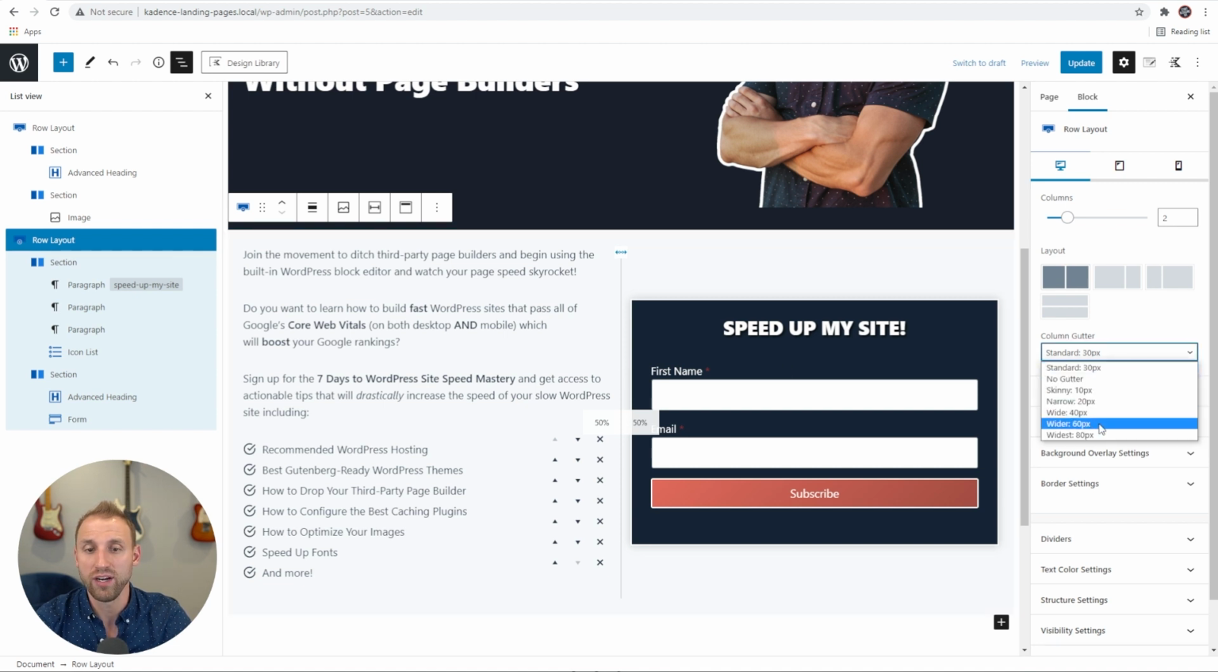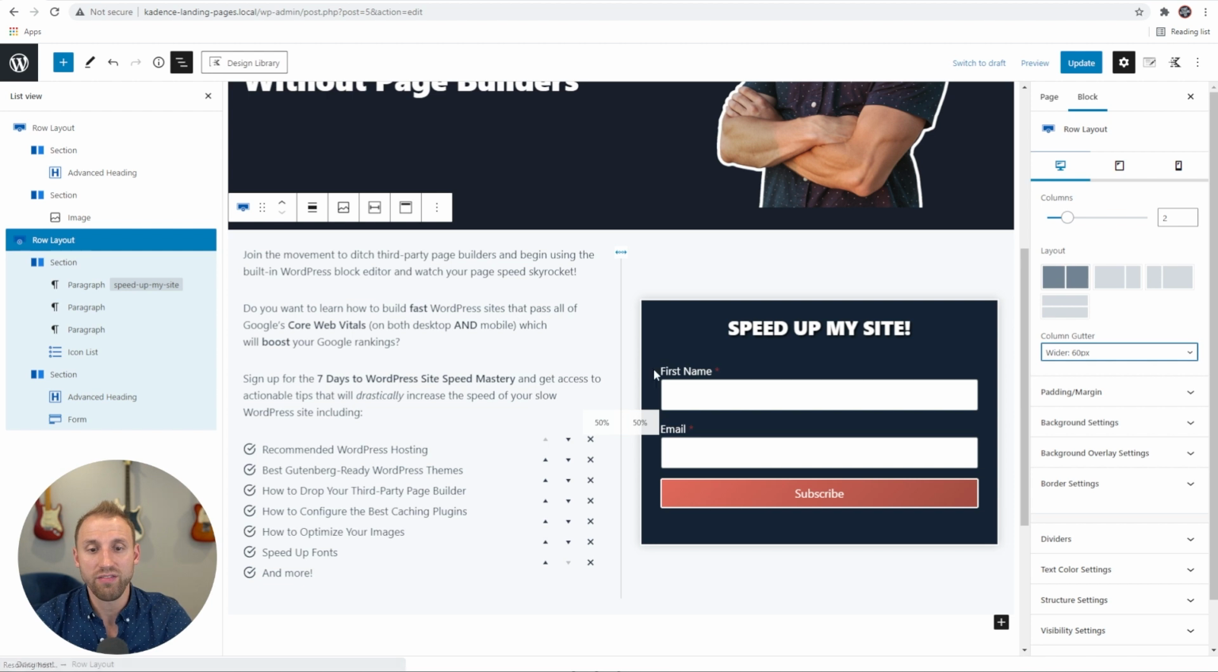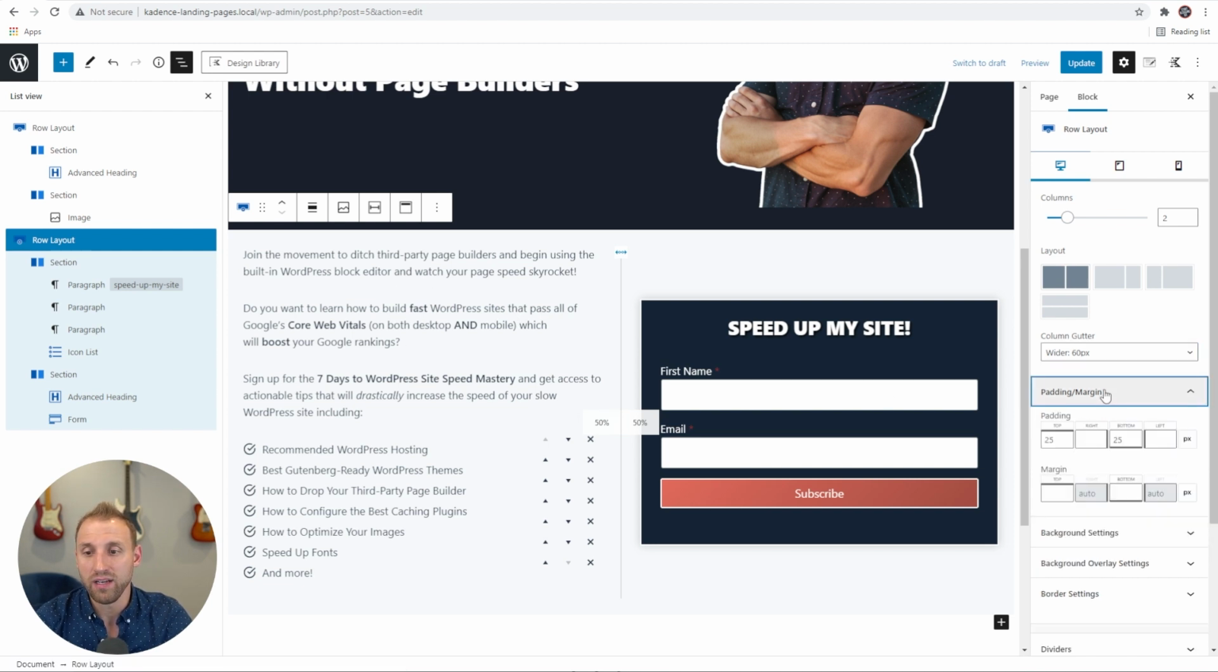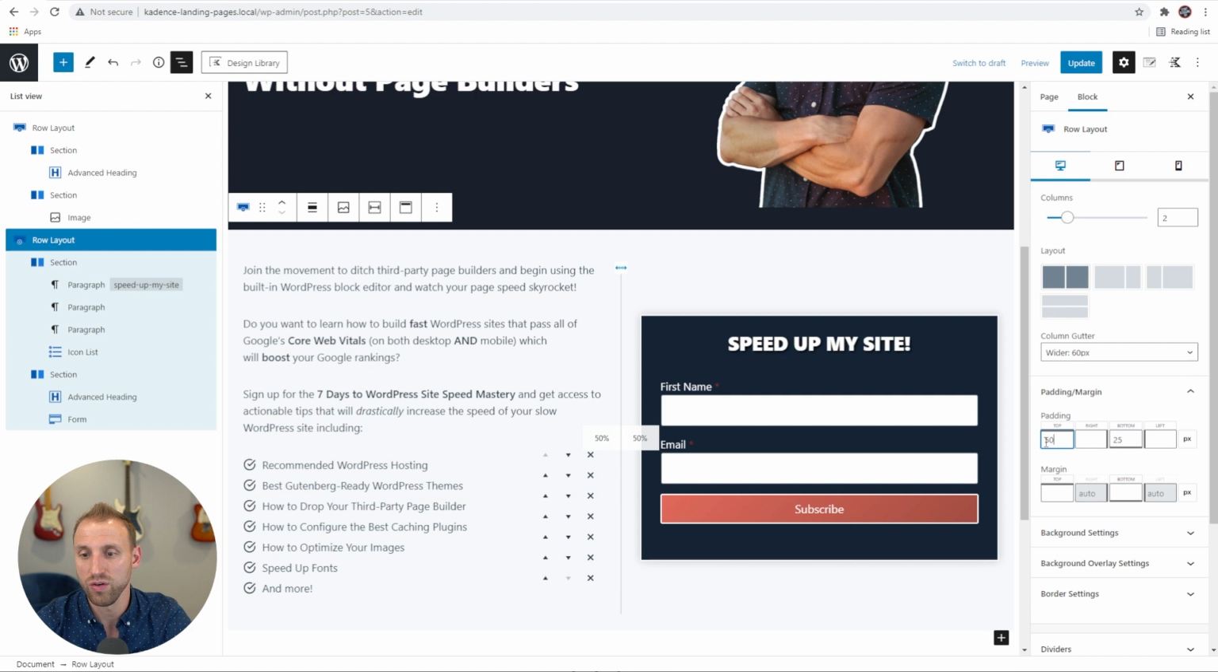Let's go to wider, 60 pixels. And that gave a little more space there, so that's looking good. And then for the padding and margin, I'm actually going to up this. I'm gonna double this for the row layout here to 50. So let's go 50 on the top and 50 on the bottom.